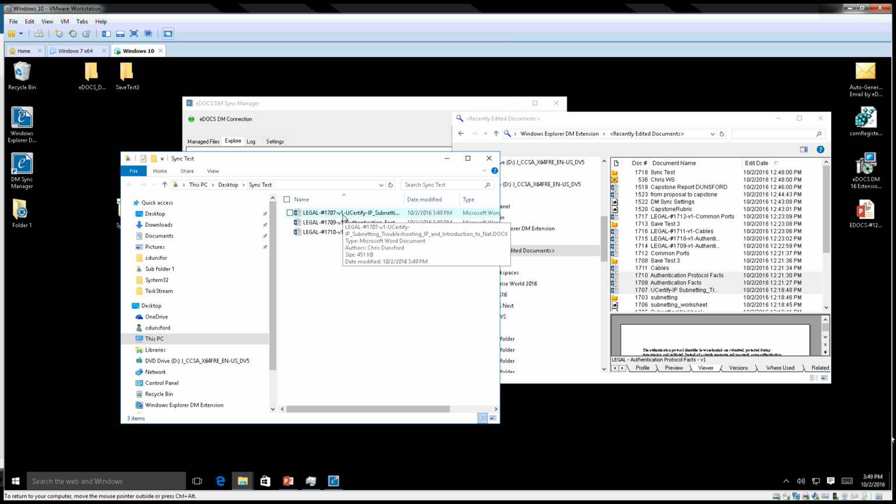You can see that it's got the familiar eDOCS name, the library name, document number, version, and then the name. So you can see that these are associated with 1707, 1709, and 1710. Same with over here. So there was no duplication of data that occurred here.